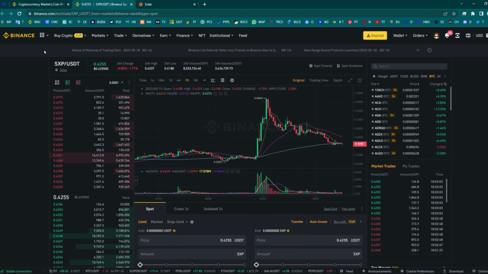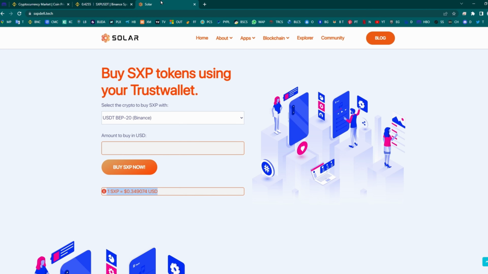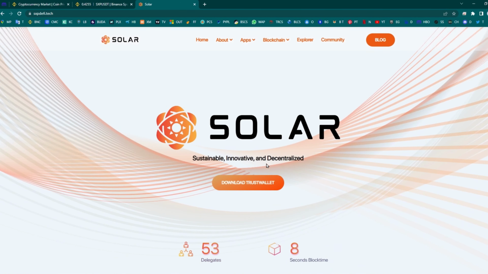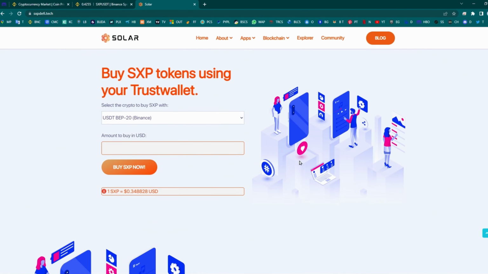Now here's where things get exciting. We're going to head over to the Solar page where all the magic happens. The page is sxpdefi.tech. Once you're there, refresh the page to verify the value of SXP. At this moment, it's 0.348828.